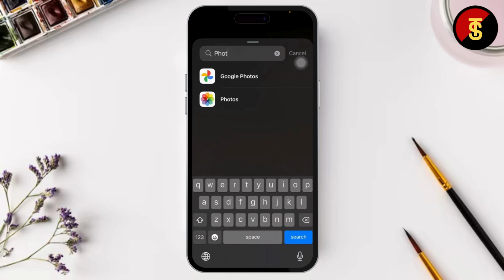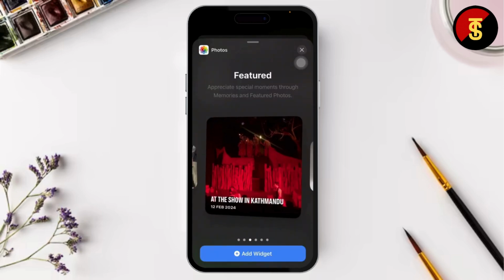Now tap on photos, and after you tap on photos, you can just select featured, or you can scroll and find albums that you want to add a widget. Now you can even create different albums on your photos to use as a widget.